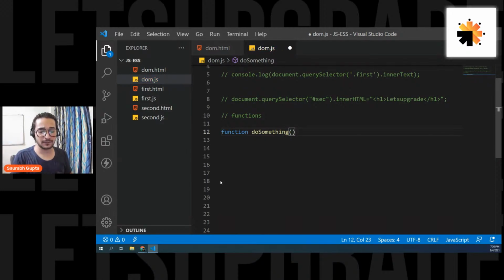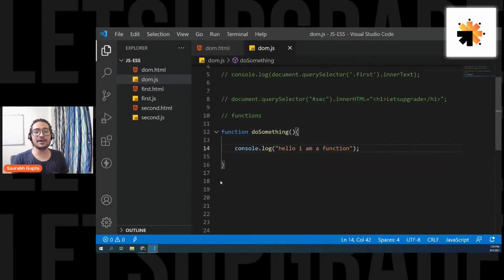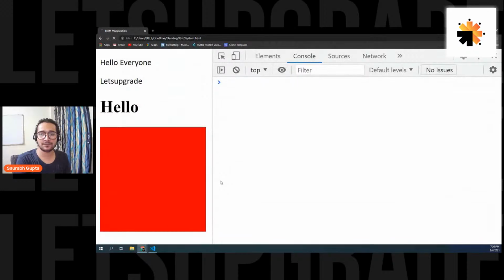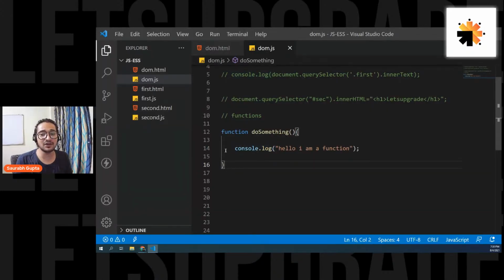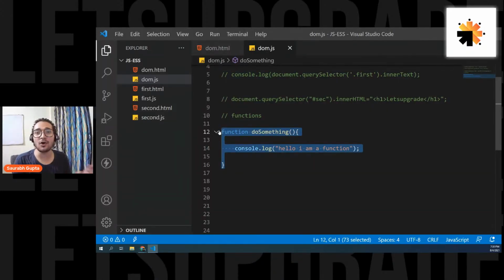It's very important. We are not going to go very deep into functions because we have less time, but we'll understand the basics. Inside this block you can write any code. For example, console.log hello, I am a function. Save it, and now let's see if it is doing something. See, no output on the console. Even though I have console.log, there is no output because it's a function, and it doesn't get called by default.